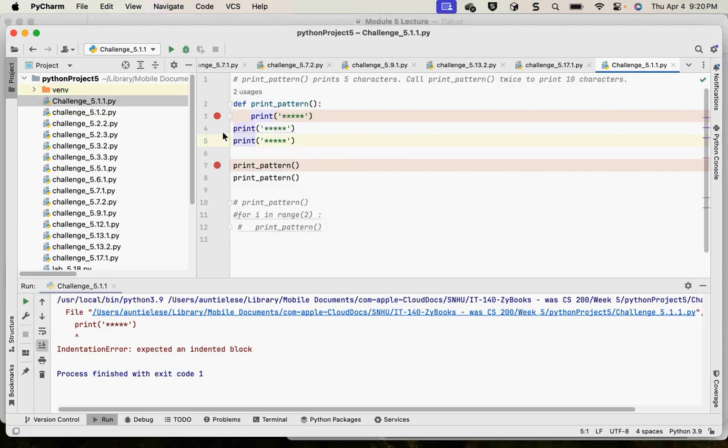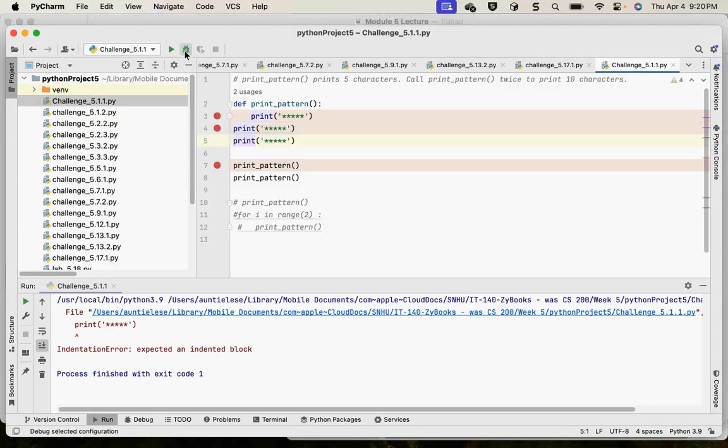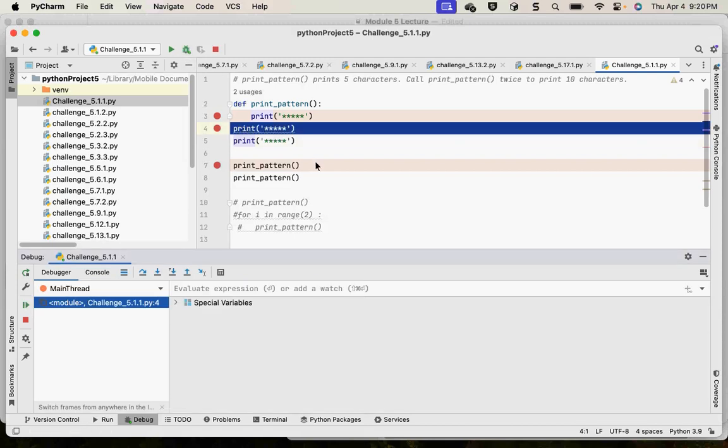So let me now put a breakpoint on line 4, and I'm going to debug this. Well, the first breakpoint I hit is on line 4. And I'm hitting it because this print statement is no longer inside the local scope of the print pattern function, because I moved it back a single indent, a single tab stop, it's in the global scope.